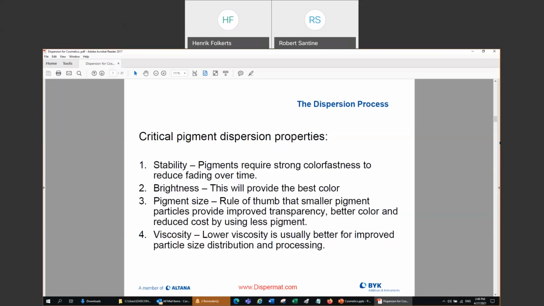Critical pigment dispersion properties are stability. Pigments require strong color fastness to reduce fading over time. Brightness, this will provide the best color. Pigment size, the rule of thumb is that smaller pigment particles provide improved transparency, better color, and reduced cost by using less pigment. And also viscosity, lower viscosity is usually better for improved particle size distribution and processing.